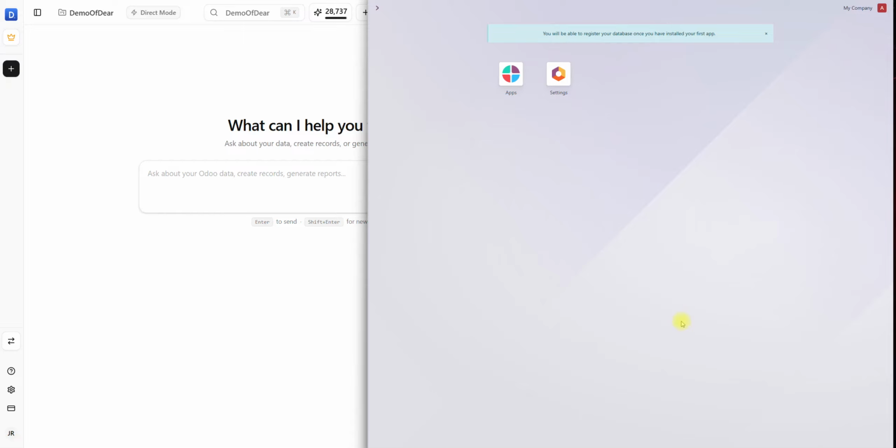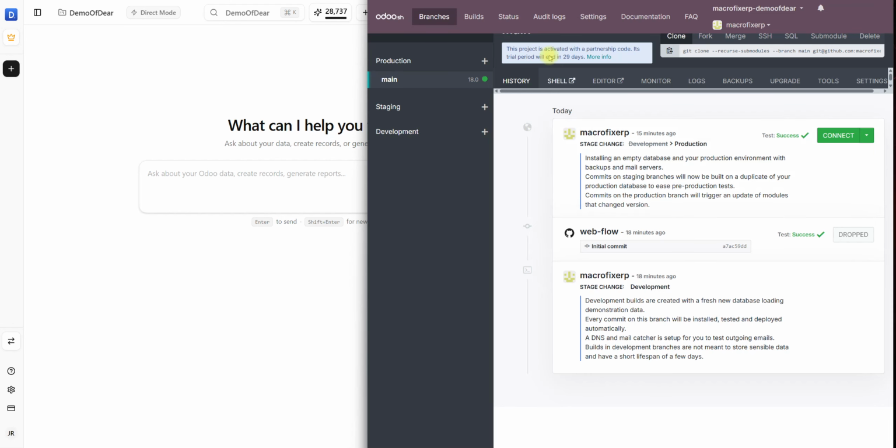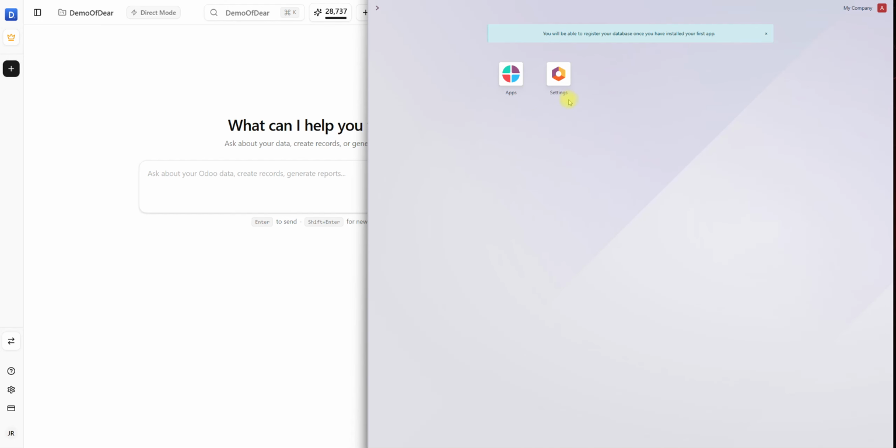Today, I'm going to demonstrate how DearERP works and how the direct mode and module mode work. On the right-hand side of my screen, you can see it's an Odoo. It's a completely newly set up Odoo instance created in Odoo.sh. You can see it here. It doesn't have anything. Let me refresh my screen. It doesn't have anything installed.